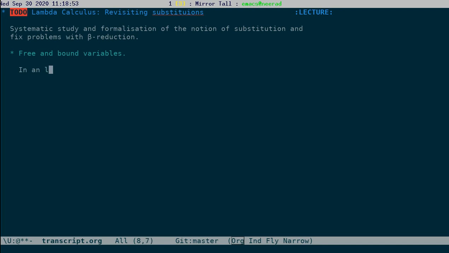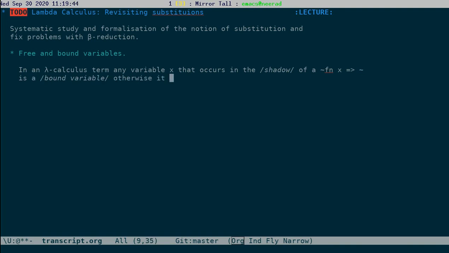in lambda calculus terms, any variable x that occurs in the, so I'll loosely use the word shadow of a fn x arrow, of a quantifier, is a bound variable. Otherwise, it is free. Okay.